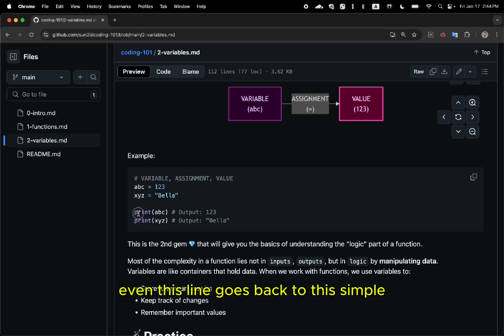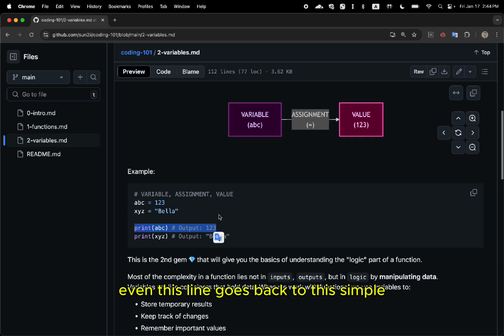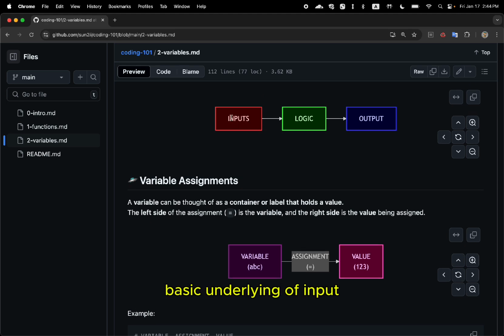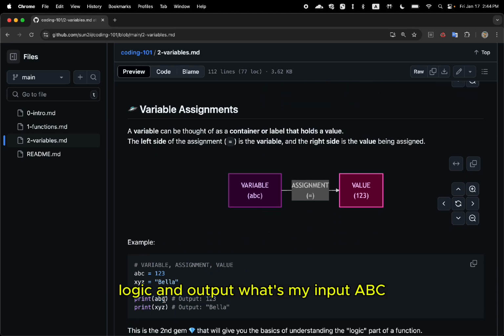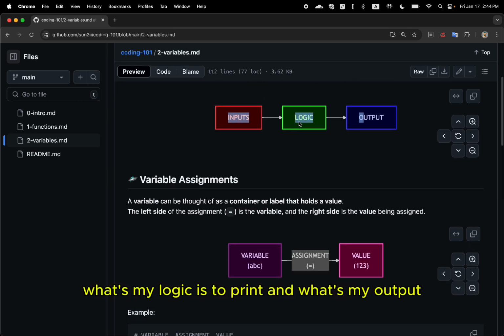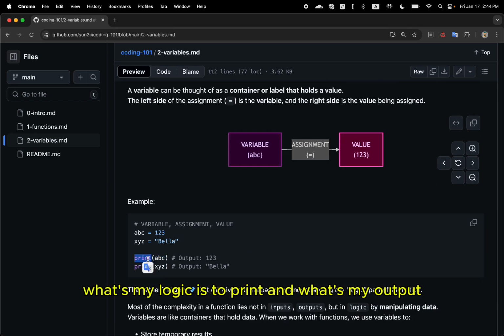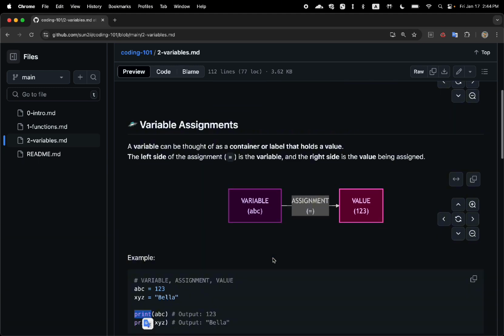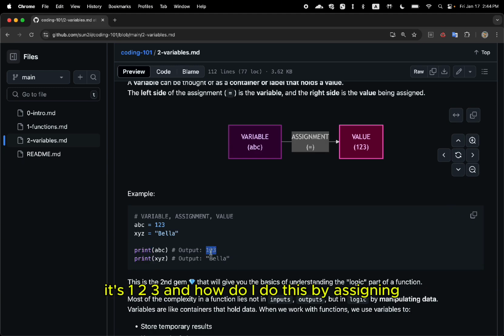And as you can see, even this line goes back to this simple, basic underlying of input, logic, and output. What's my input? ABC. What's my logic? Is to print. And what's my output? It's 1, 2, 3. And how do I do this? By assigning a variable ABC and giving it a value 1, 2, 3.